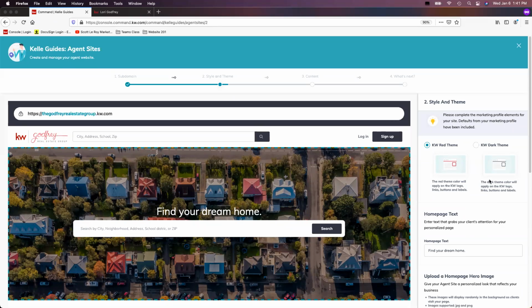If you do not add a brokerage logo and you're relying on just the regular generic Keller Williams logo, this theme will actually depict how that logo looks as well. So in other words, if you choose the red theme, it will be the traditional Keller Williams logo. If you choose the dark theme, this will pull the grayscale of the traditional Keller Williams logo.